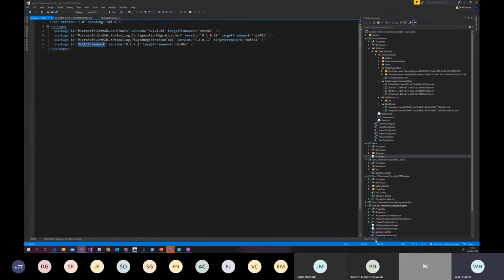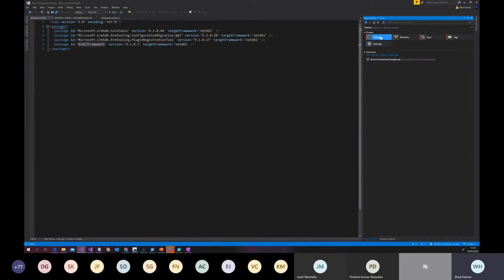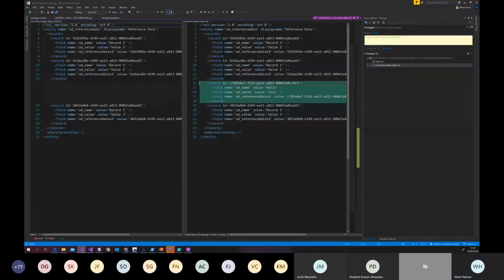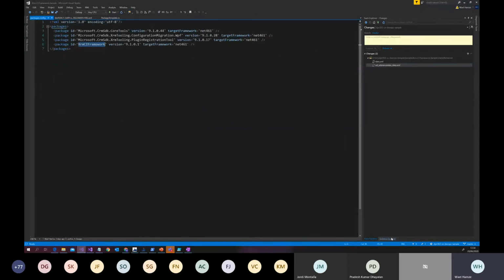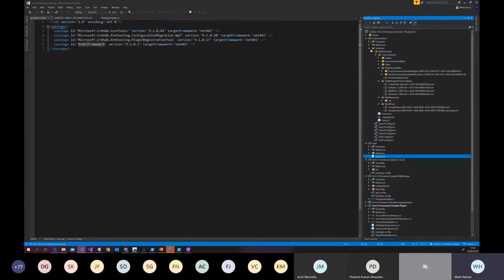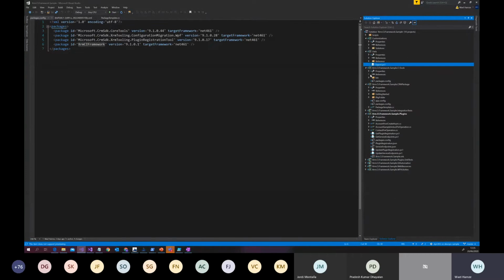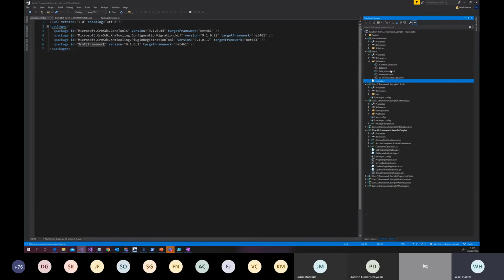So let's take a look at what changes these things caused. You can see in terms of the reference data that I've added a new record here, which is the record that we added from the UI. Out of the box, the configuration migration tool gives you one XML file or zip file. What I've done is taken that a step further. I've unpacked that zip file into multiple files.